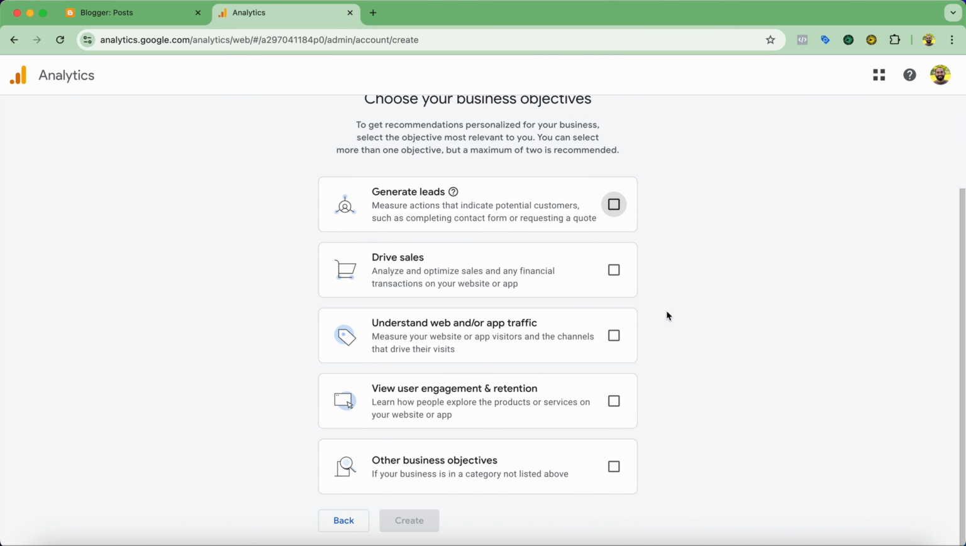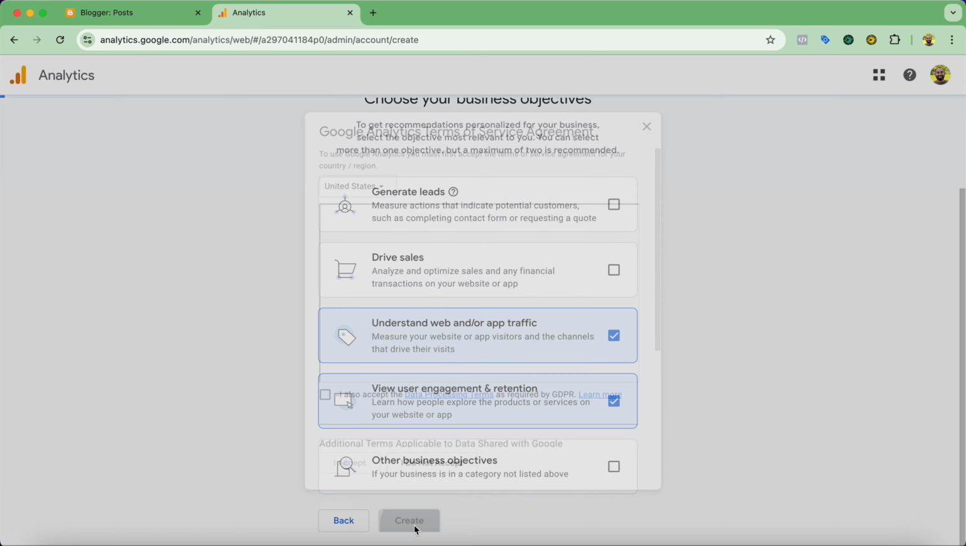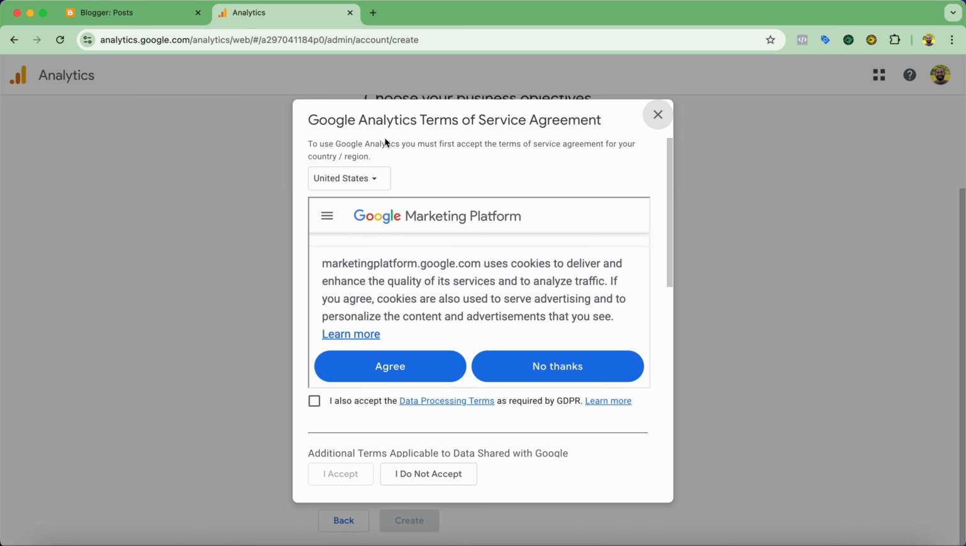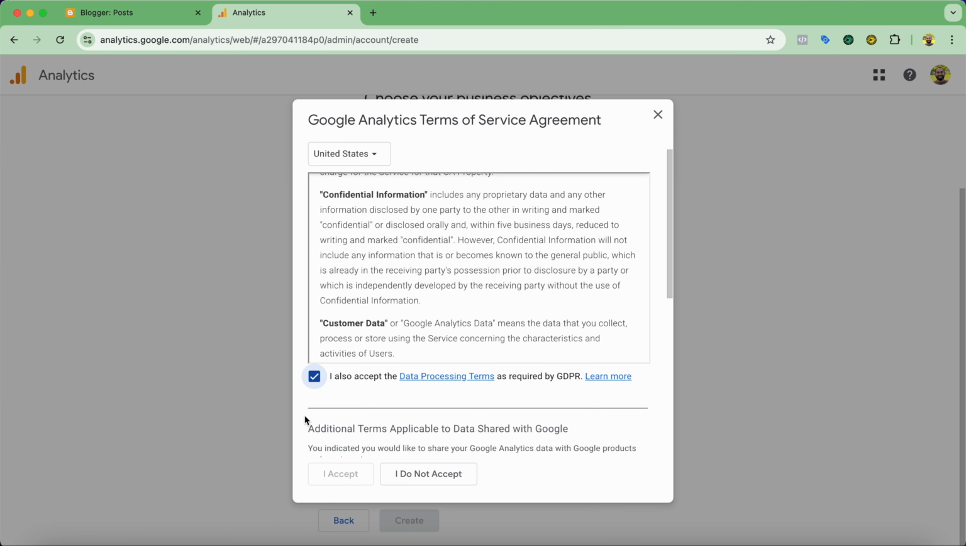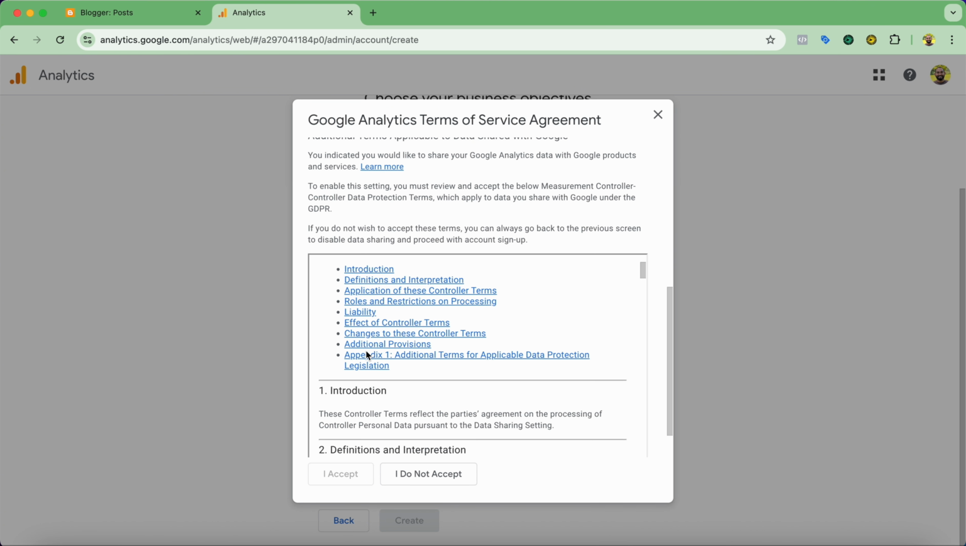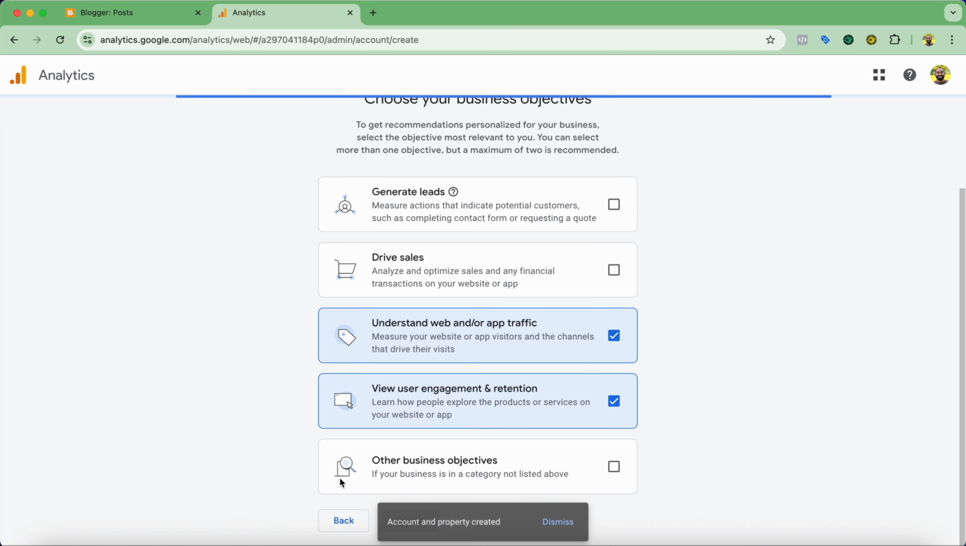So since I want to simply track the user behavior, I'm going to select this one, understand web and or app traffic, right? And then I want to read this data as well. So I've selected these options, but according to your need, you can set the other things as well, right? So I'm going to click on create, and after that we have to read the terms and service agreement. So I'm going to click on I accept this terms and service, and then scroll a bit down. I'm going to select this one, and after that let's click on I accept.